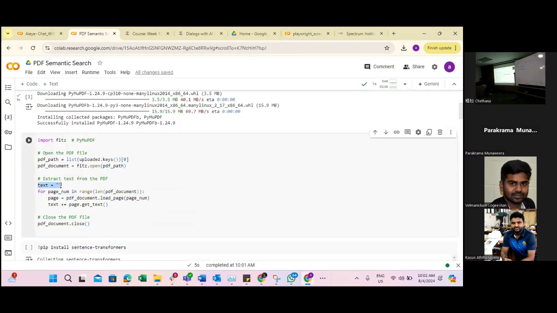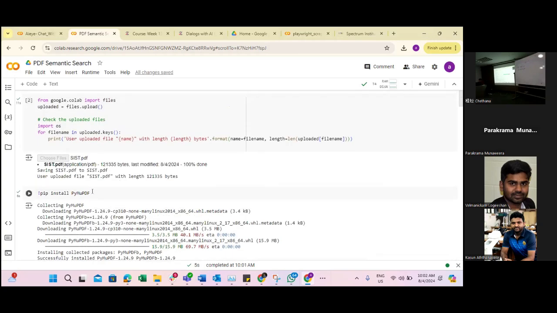So here we have only text, so there is no issue. But if you have images in a text PDF file, it will only extract the text and save it as text information here. For that, we need to install PyMuPDF. This is to handle the PDF.